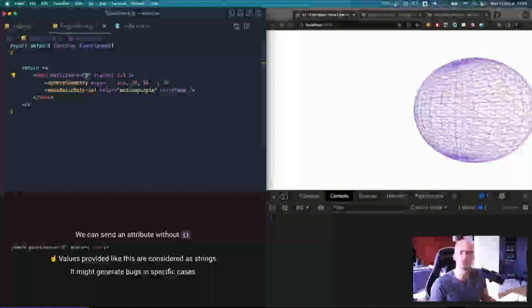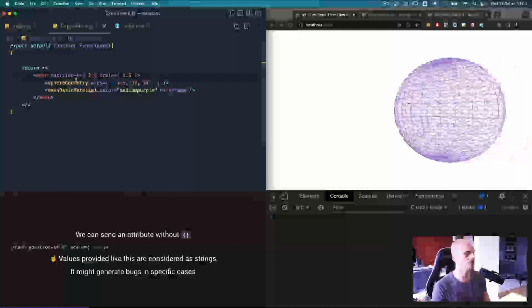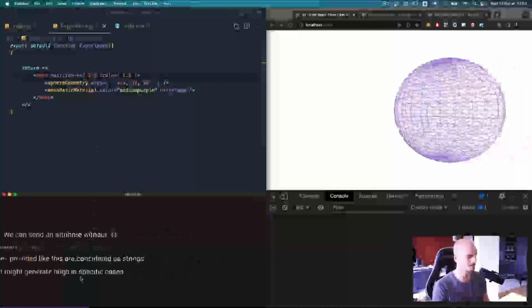And I've seen some bugs. It's not with the position or the scale. It was more specific attributes, and I had to provide those using numbers only. So my recommendation is to always use numbers to specify units like this.